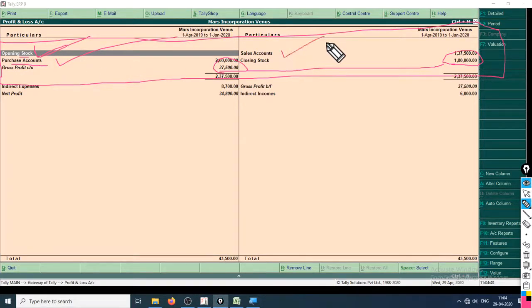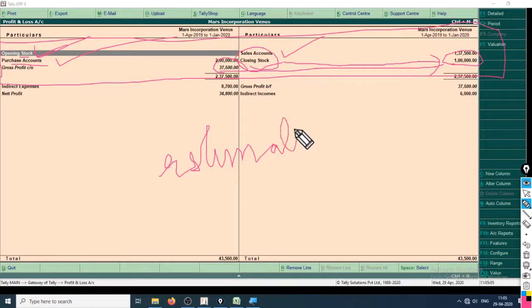Sales account cannot be changed because you cannot make fake invoices and the government will track you with lots of regulations. But closing stock can be easily manipulated with an estimate. And the term used here is estimate. I'll show you in just a second. You just remember this term.